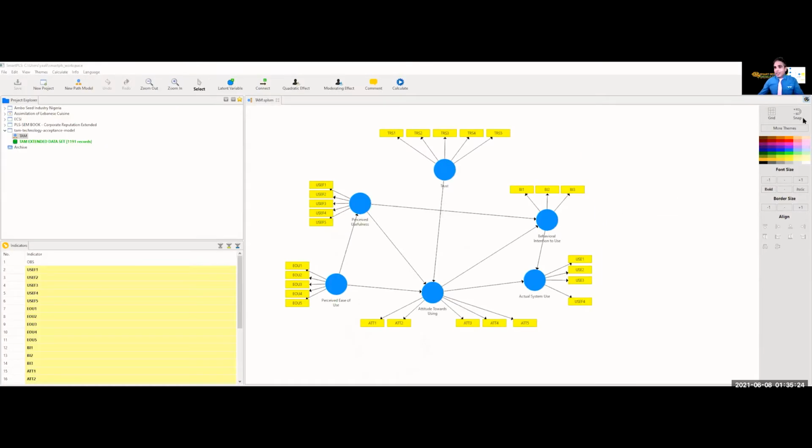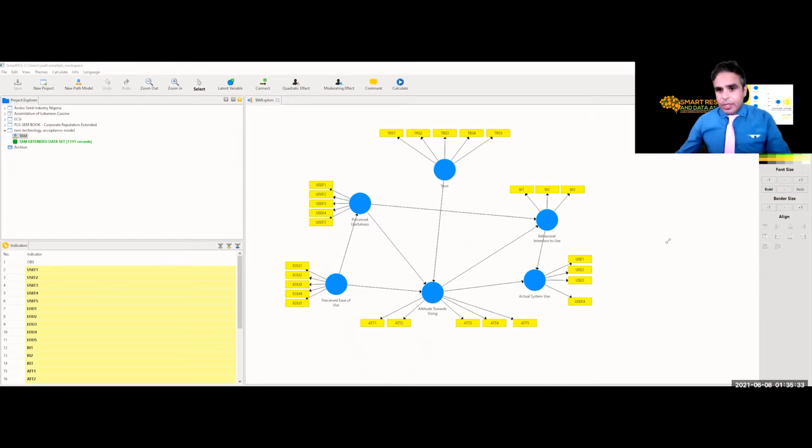Now we're in SmartPLS. You see me right here with you. Let me make myself a bit bigger. Now you see me better. Now I'll use some annotation. I usually love to use the touch as an annotation.